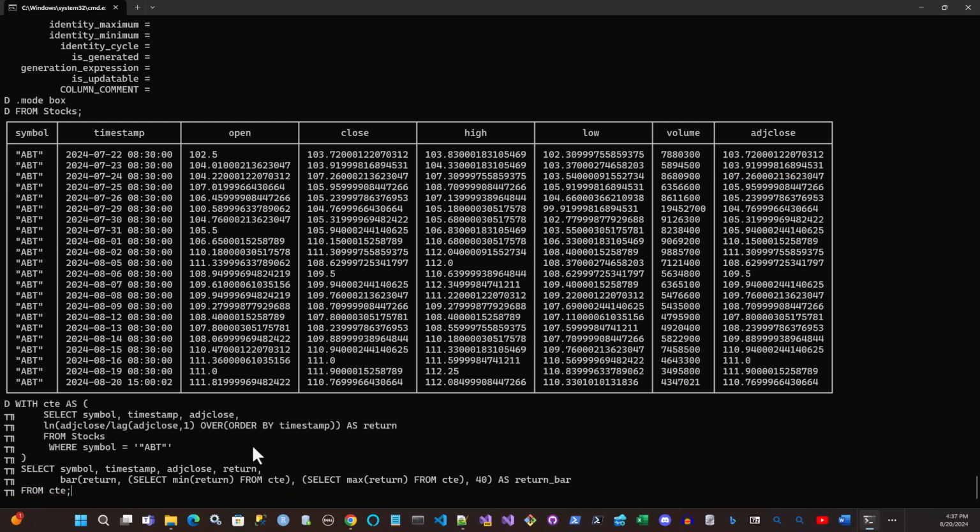And then what you can do is order it by timestamp. And I call this field return. And I'm querying that where, notice I used double quotes because these show up as double quotes, but I put a single quote around it, so it's recognized as a varchar.